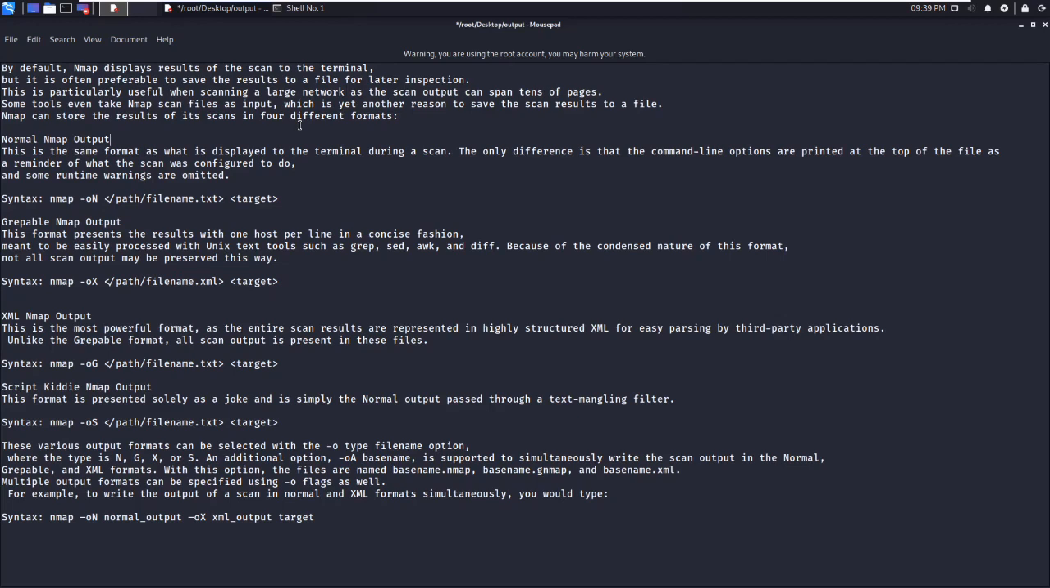This is particularly useful when scanning a large network, as the scan output can span tens of pages. Some tools even take an Nmap scan file as input, which is yet another reason to save the scan result to a file. Nmap can save the result in 4 different formats, so we're going to pay attention to these formats.